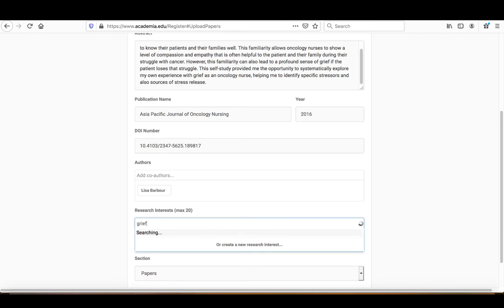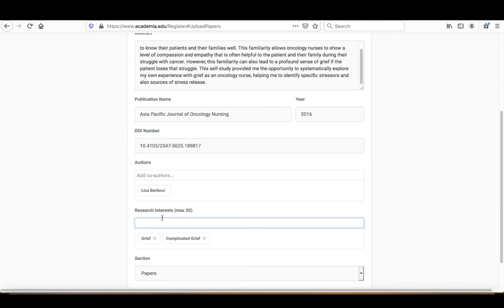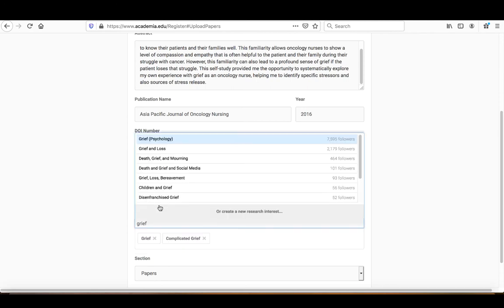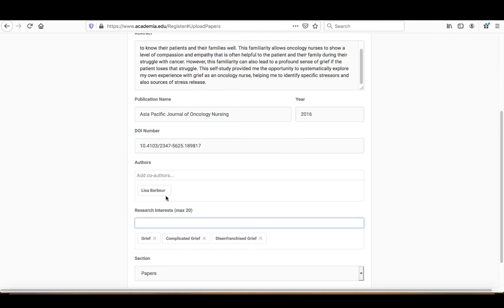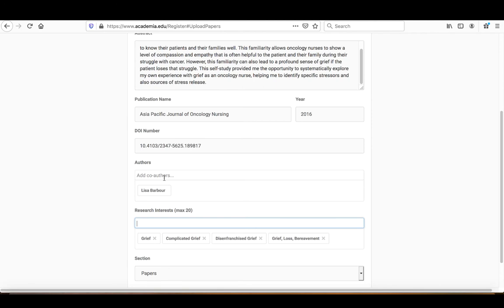Now, these aren't research interests of mine. These are essentially the keywords that go around the specific article that I'm doing. By adding in these keywords, you can see that if I put in grief, anyone who's following that term grief, which right now are 3,029 followers, would get notice that something was actually posted around that topic. So you can use this as a good way to try to find some of the terms that may be useful or appropriate for your particular article or piece of scholarship.